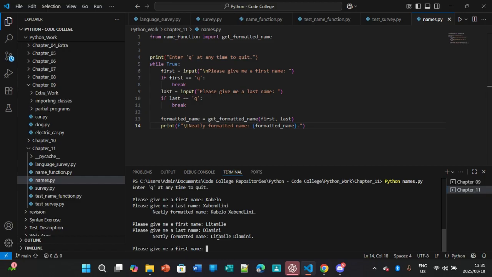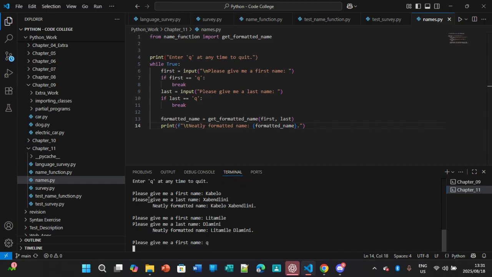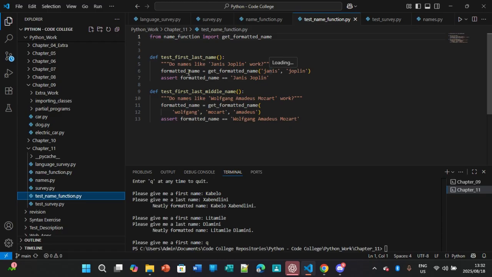Move over to the test name function. It's got a method, right? Then you've got an empty parameter. Do names like Janis Joplin work? Formatted name equals get formatted name Janis Joplin. So you pretty much got your method and empty parameter. So name strict equal operator equals Janis Joplin. So method test first, last, middle name. Do names like Wolfgang Amadeus Mozart work? Formatted name equals get formatted name Wolfgang Mozart Amadeus; formatted name should equal Wolfgang Amadeus Mozart.